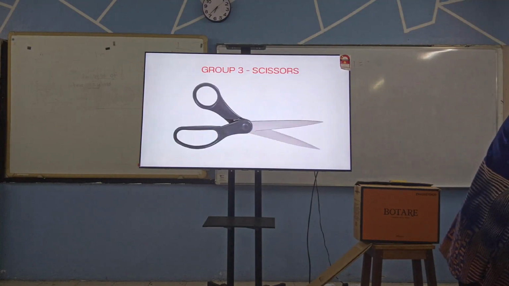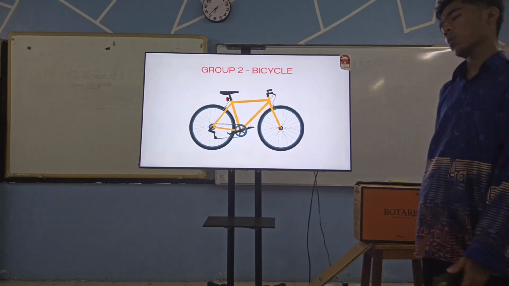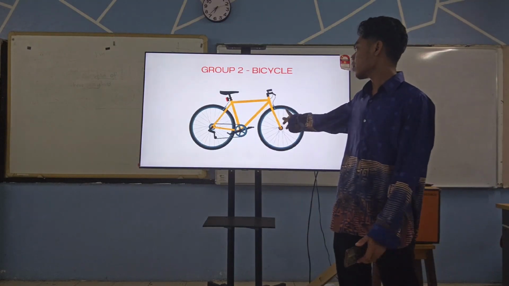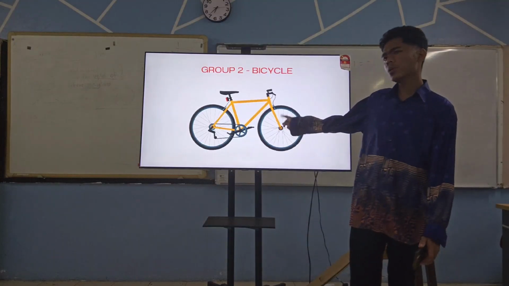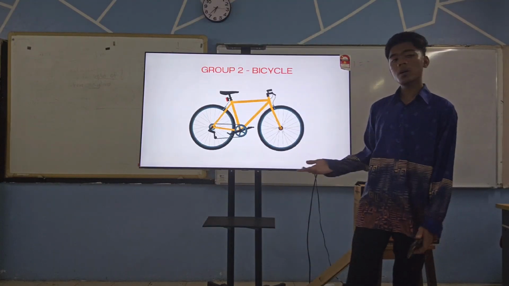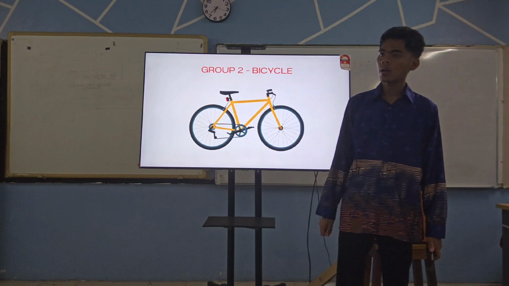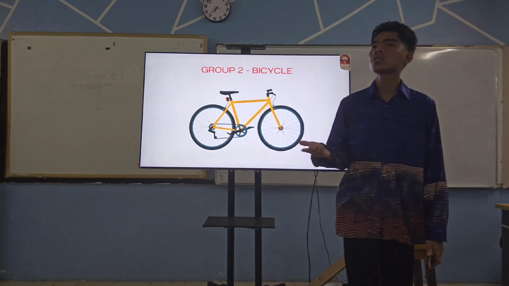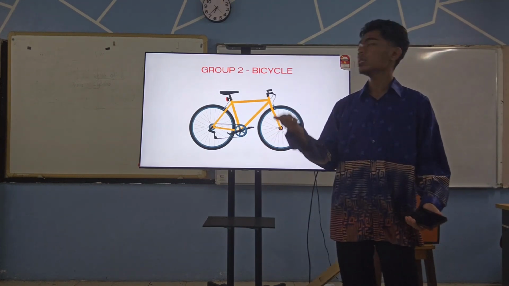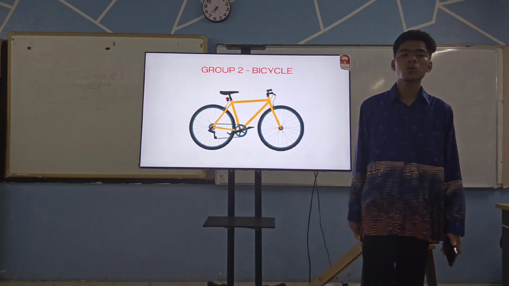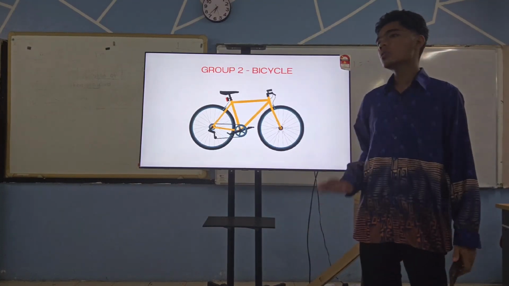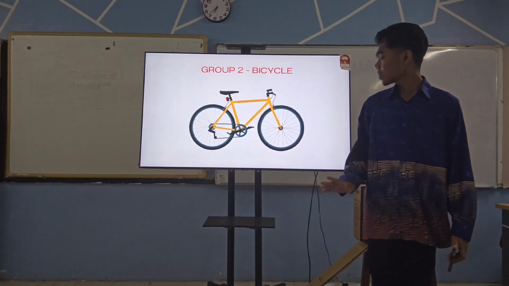So now for the group 2 game. Group 2 is about the bicycle. So what do you see in this bicycle? What do you get? Group 2, please stand up. Give me what simple machine you see inside the bicycle in this image over here. It's okay, don't need to be afraid.